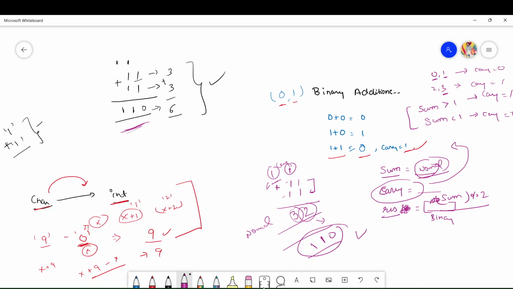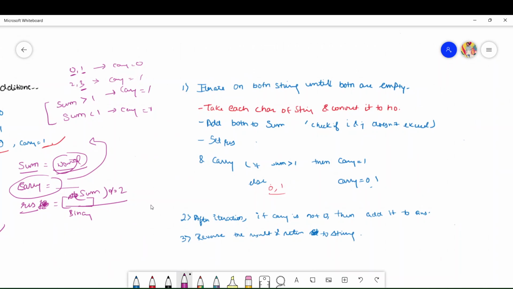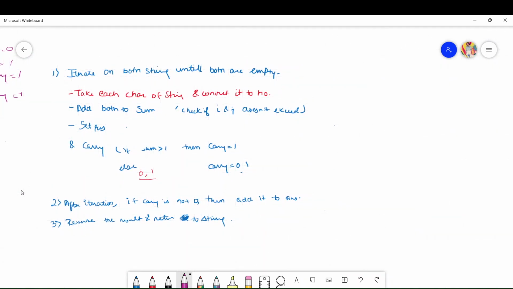So I hope I have made these things clear to you guys. If these things are a little bit shaky, you can take any other example of your choice and test these things with it. You will definitely get what I'm trying to say here, right? So these all are the steps, and let's look at them formally, and see what algorithm we need to follow to solve this problem.